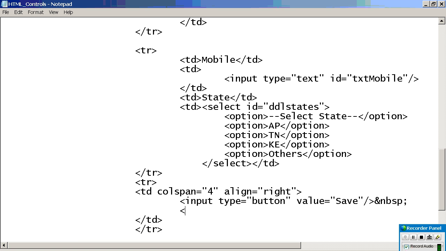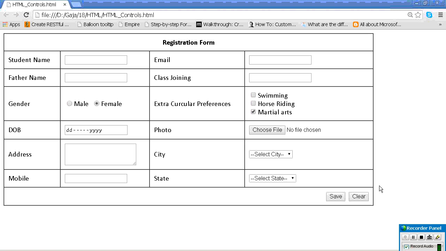NBSP. I am taking save. What is that one? Input type equal to reset. Input type equal to reset. Value equal to... What is a reset button? If I write something and finally click on this one, all should clear out, right?